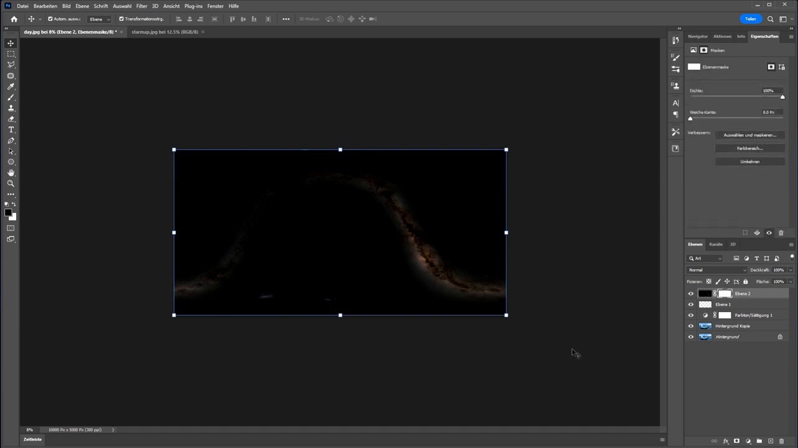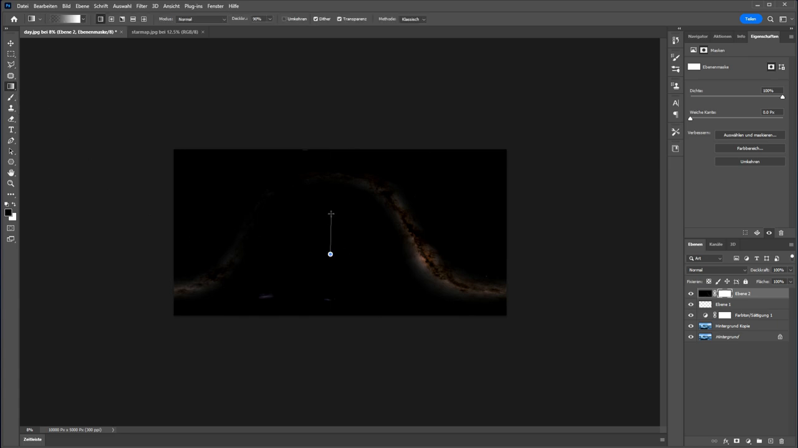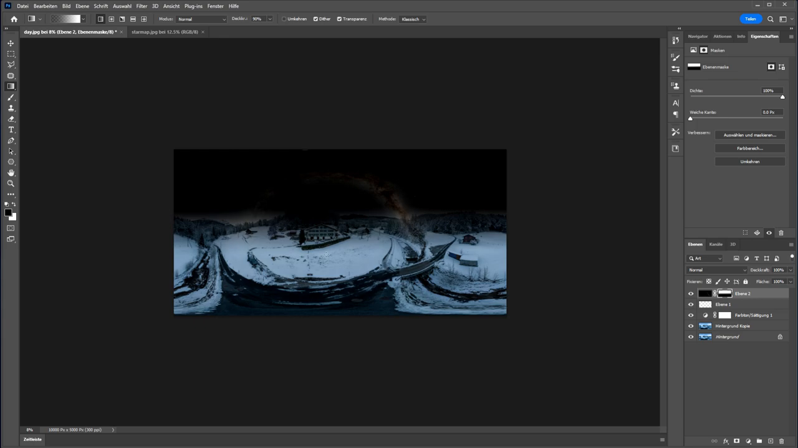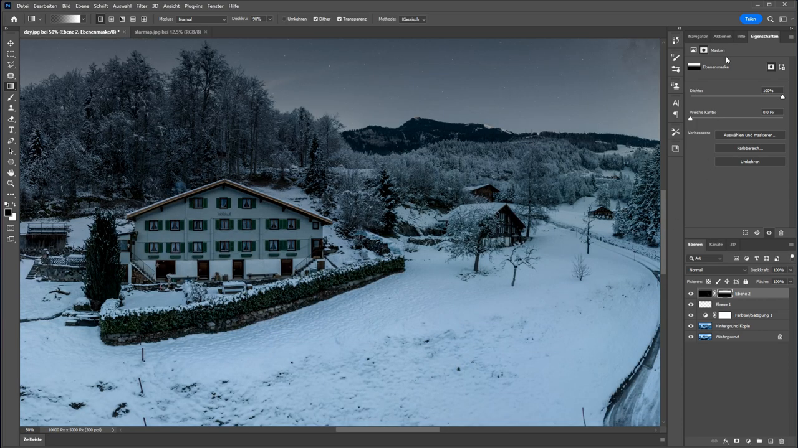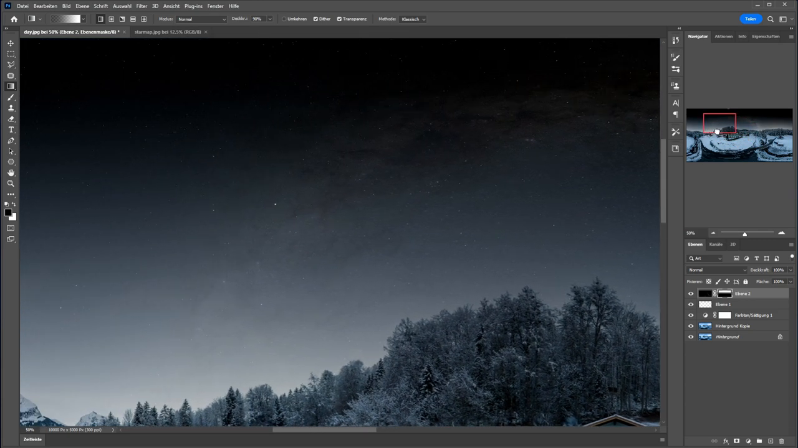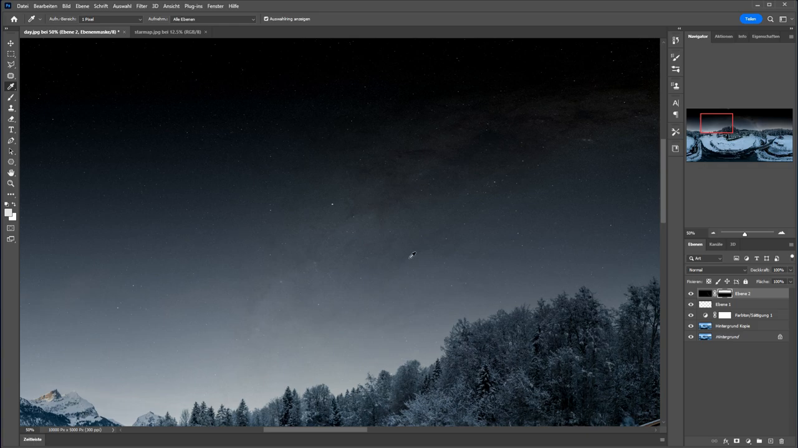And we will add a mask. On this mask, we will add a gradient. First, we will use a big gradient to take the color from the sky. Now we will choose a color in the sky, so we go back to the image layer. Not too dark. And we will fill in this layer.